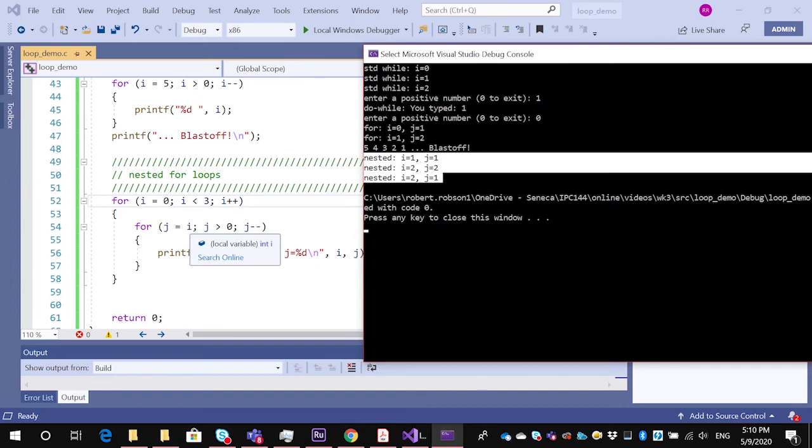And it says, is j greater than 0? And the answer is no, it's not. So it leaves that loop immediately because this does the test at the beginning. And because we set j to be the value of i when i was 0, it never printed out the case where i was 0 because j became 0 and it didn't execute the inner loop, therefore it didn't execute the print statement.